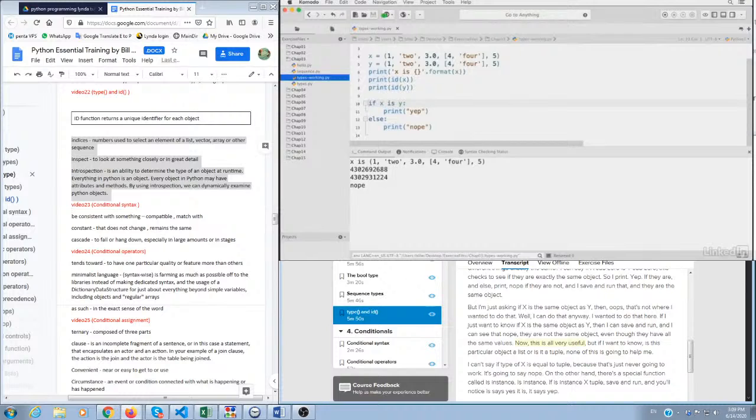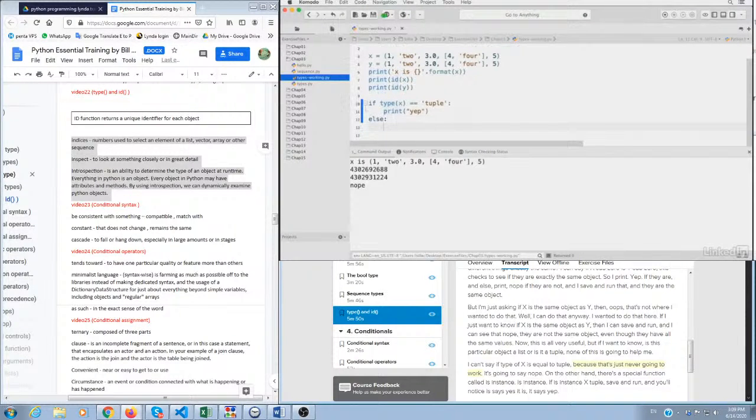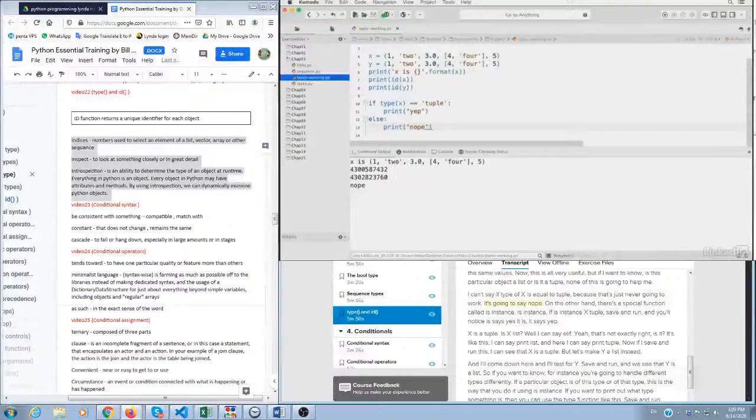Now, this is all very useful, but if I want to know, is this particular object a list or is it a tuple? None of this is going to help me. I can't say if type of X is equal to tuple, because that's just never going to work. It's going to say nope.